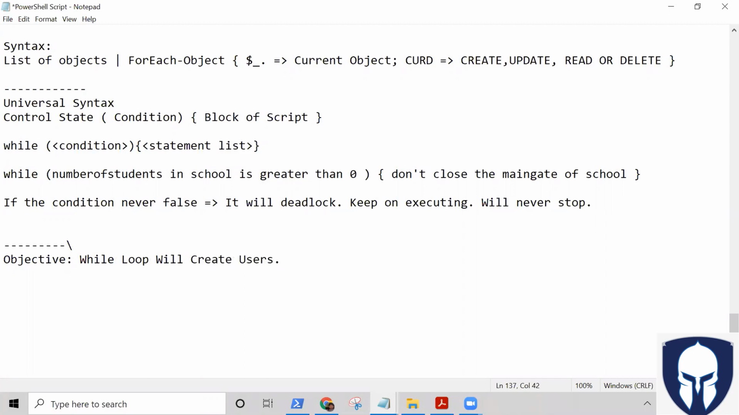Now this while loop, once it created a user, it will ask the user for input whether to continue creating another user or not. Okay, it's a question. It will get it from the user. I'm going to do it interactively. This is the first interactive thing we are making.